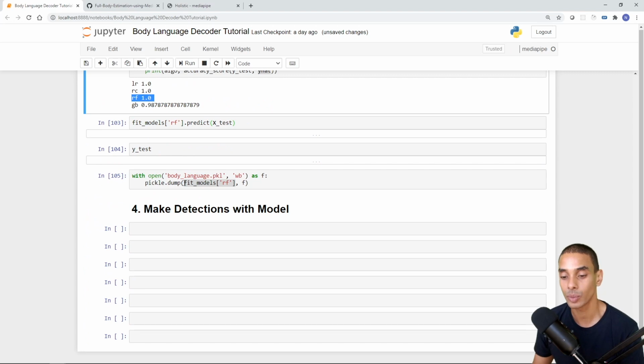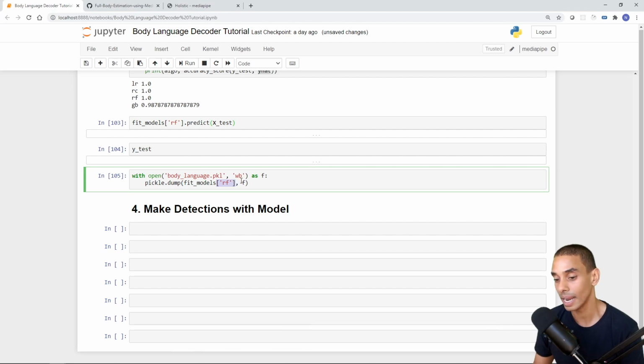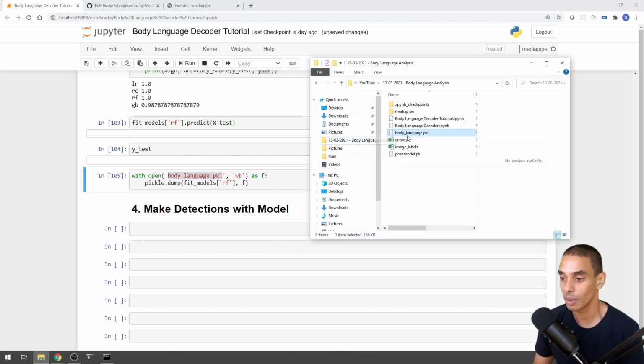So what we're doing is we're accessing our fit models dictionary, so fit underscore models, and then we've passed through our random forest index, and then we've passed through our second argument as f, which is this here. So basically we're saying export our best model, which is our random forest model, save it as a file called bodylanguage.pickle, and dump it down. So that's exactly what we've got here.